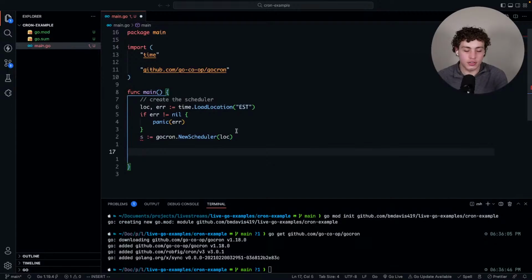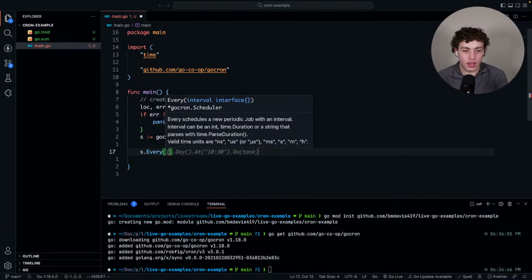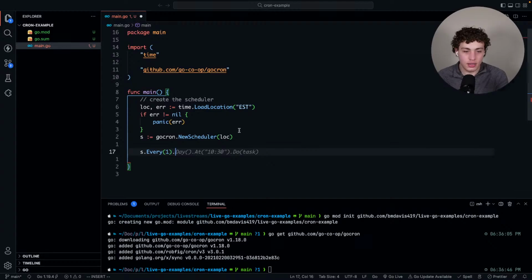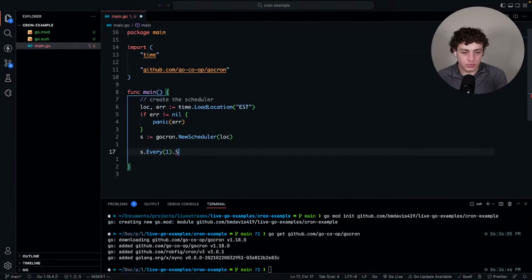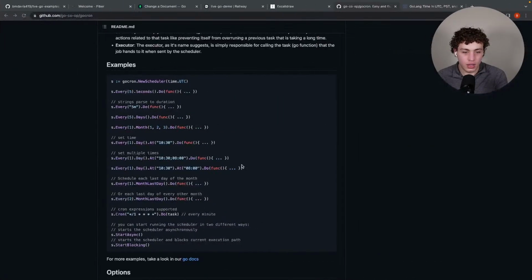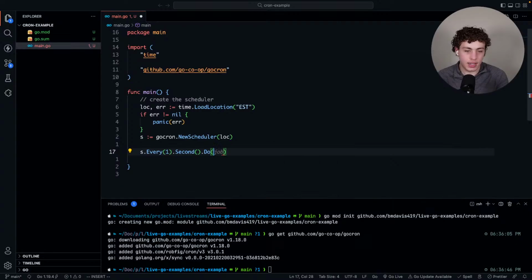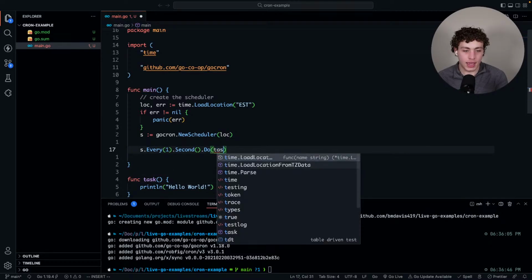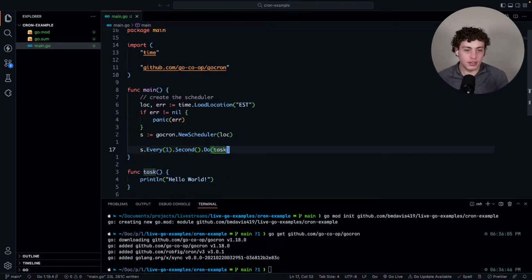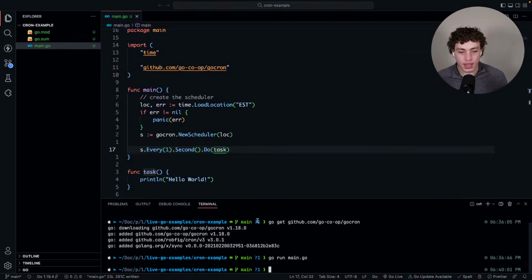So let's start out with just s.Every(1).Second(), dot Do, and then for our task here, let's just make a task down here. Let's just do func task, and for now we're just going to do this, and then we'll maybe add a little something into it. Now we can go ahead and do go run main.go.